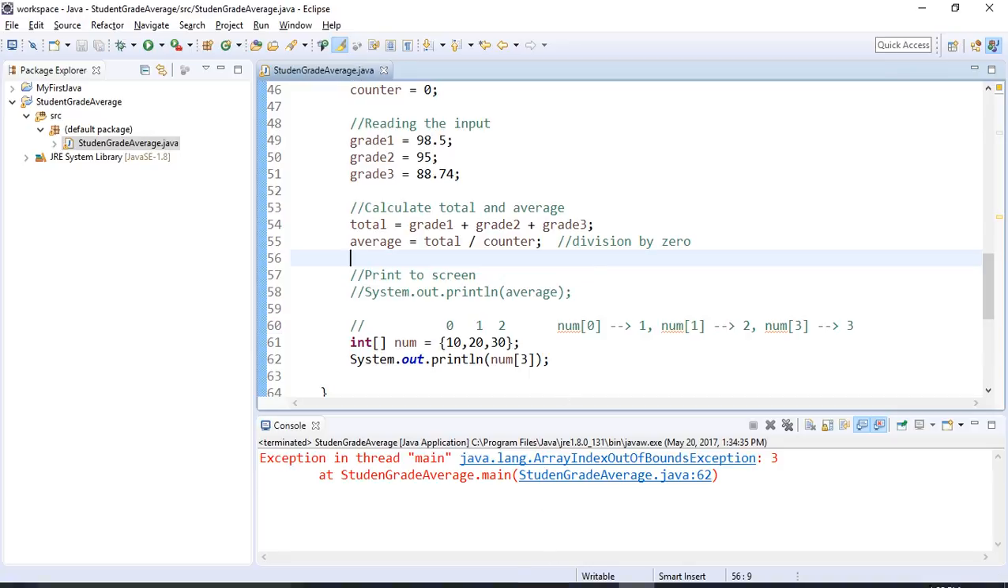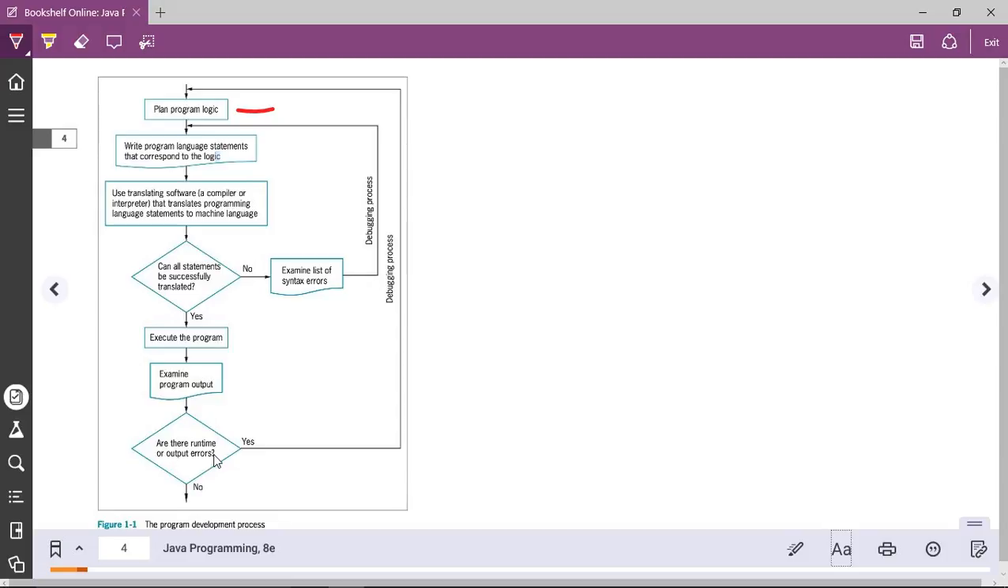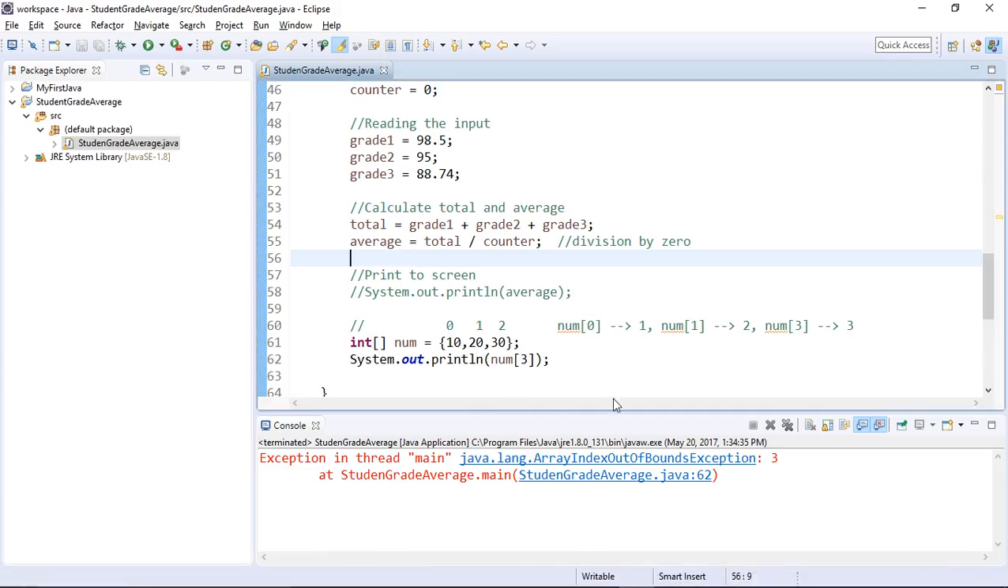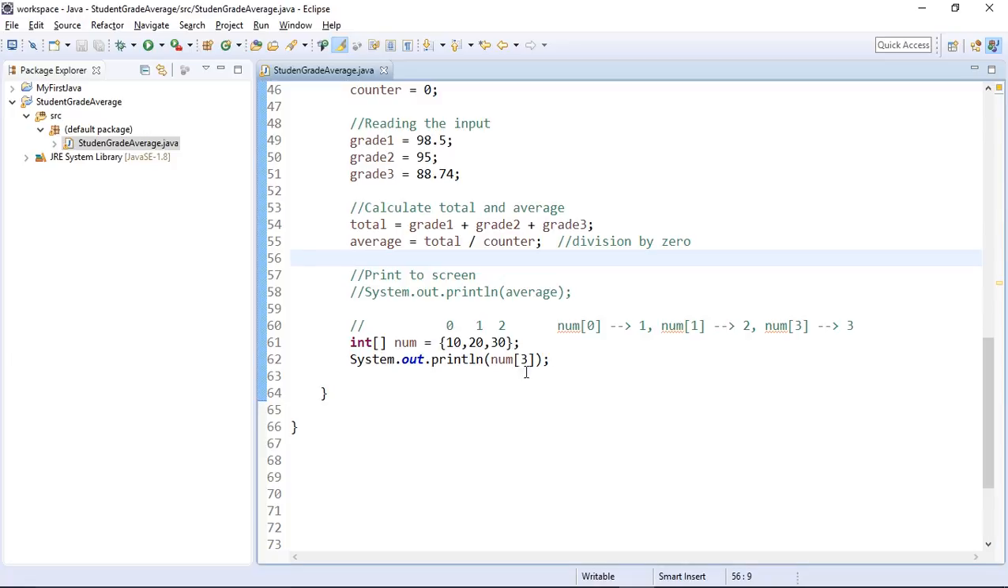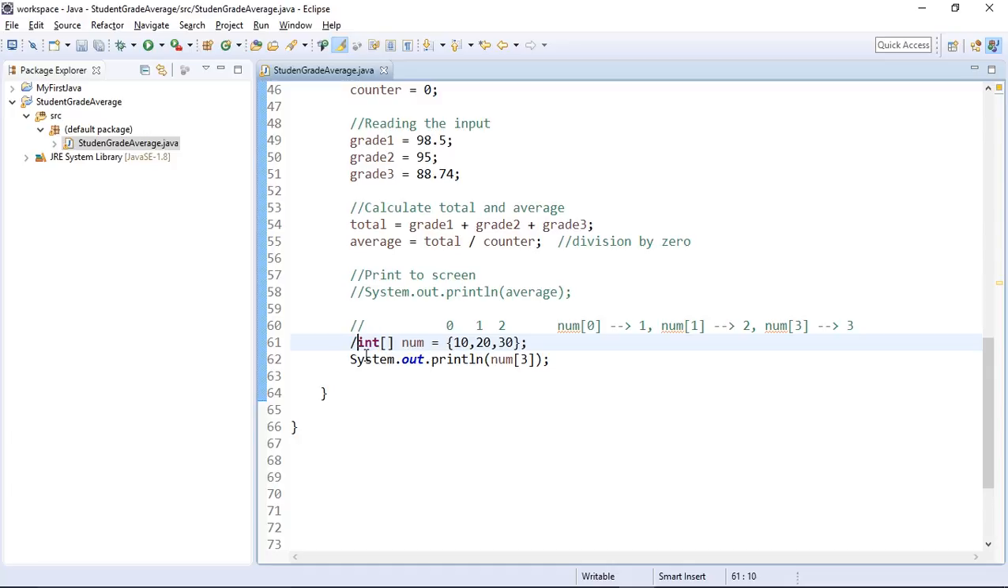The other part is output errors. What's an output error? The output error is called a logical error. This is probably one of the most difficult errors, and it can become a nightmare for most programmers. A logical error is when you have a program that runs, there are no syntax errors, no runtime errors, but the output just isn't what you expect.